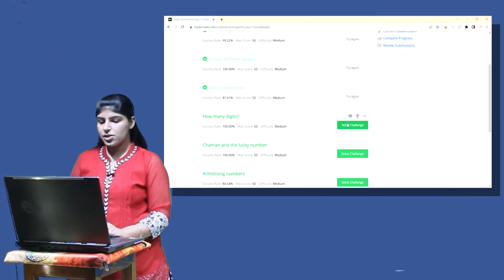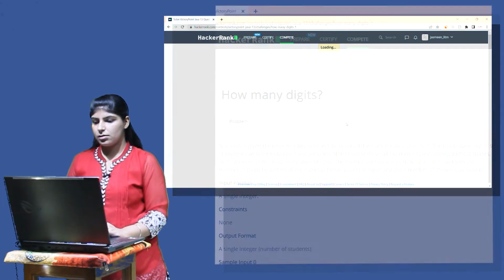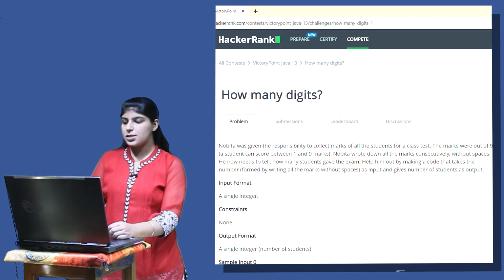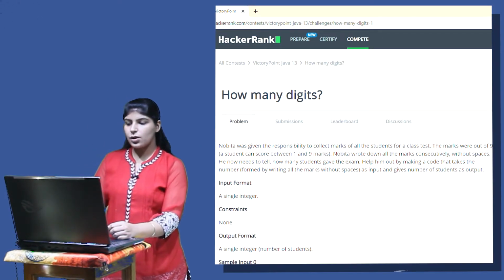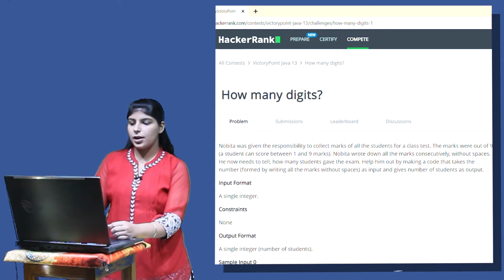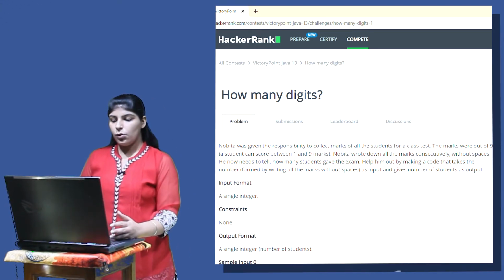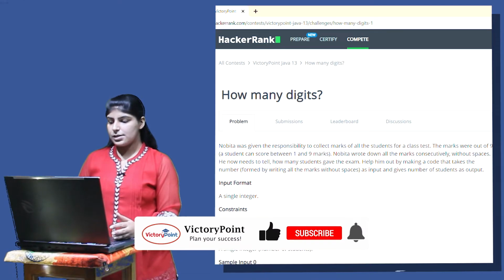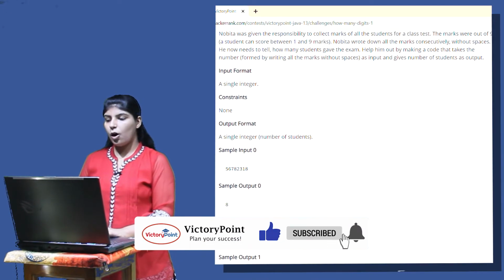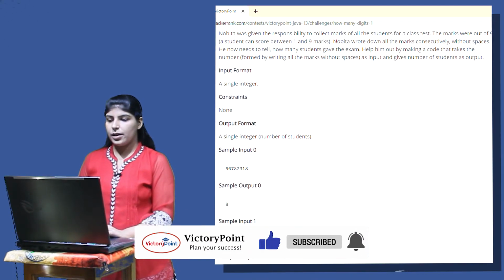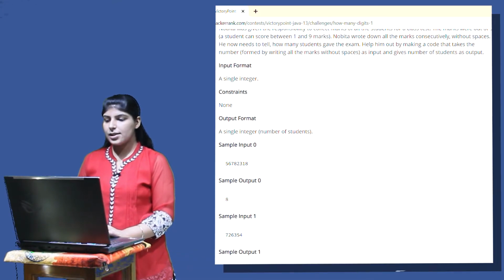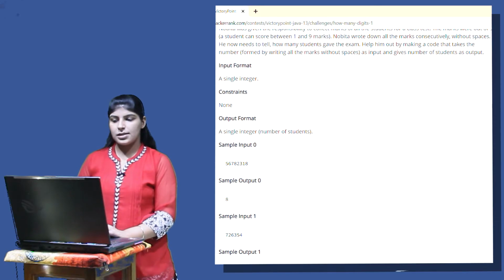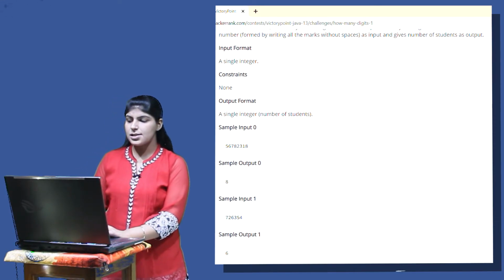Let us see the next question, that is how many digits? The problem statement is Nobita was given the responsibility to collect marks of all the students for a class test. The marks were out of 9. A student can score between 1 and 9 marks. Nobita wrote down all the marks consecutively without spaces. He now needs to tell how many students gave the exam. Help him out by making a code that takes a number formed by writing all the marks without spaces as input and gives the number of students as output.